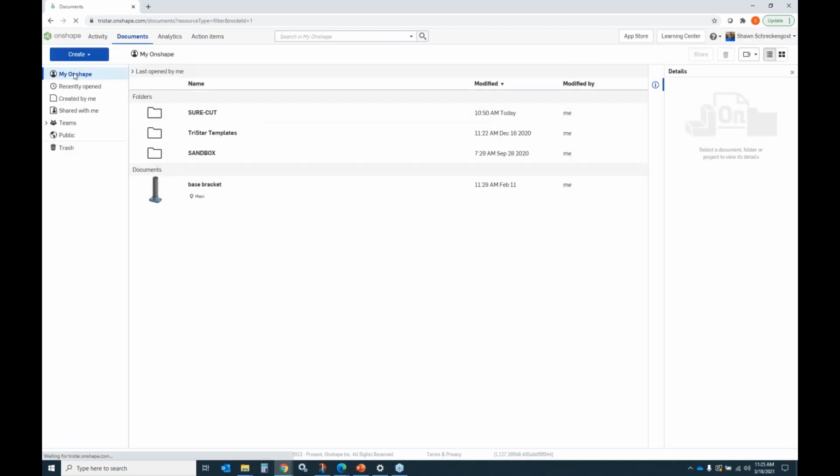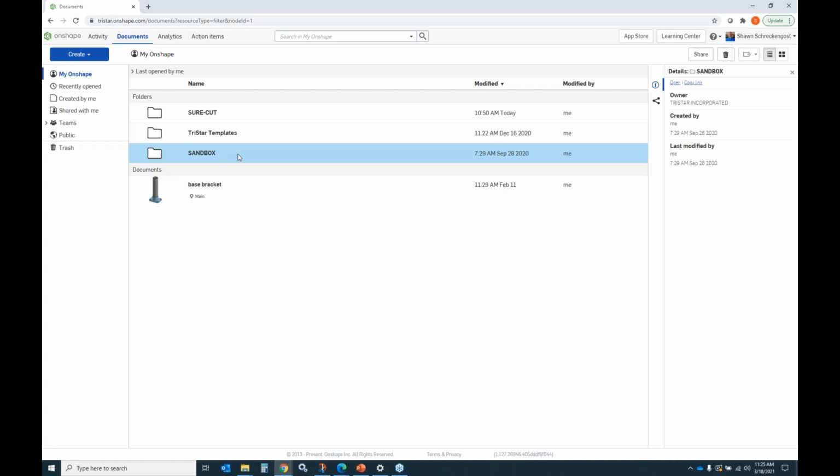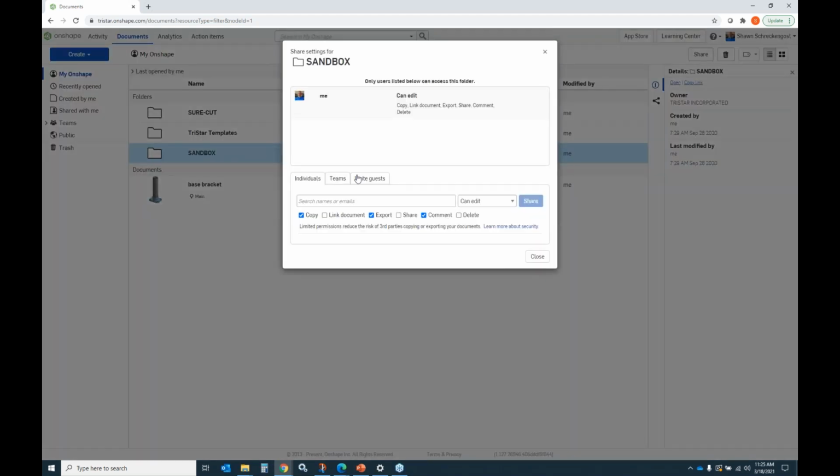So when I go back to my Onshape and want to share this, I can say share this with a team, and I can pick that team off the list. Then anybody on that team would have access to that data. And I can specify how I want them to access it. Can they edit it, or can they just view it, and so on.